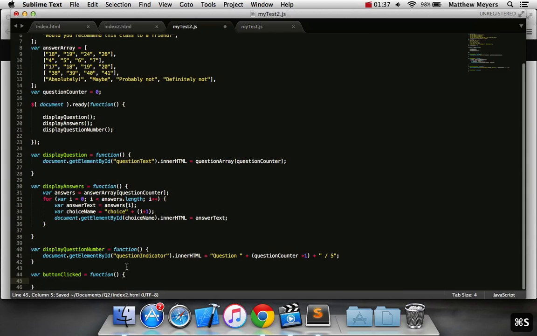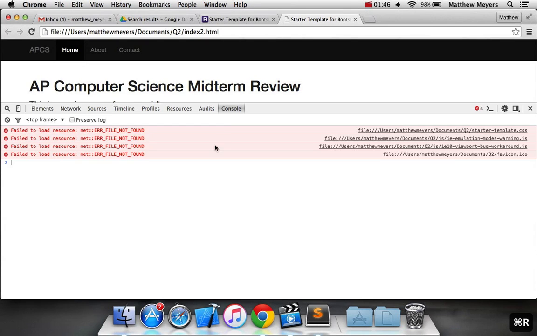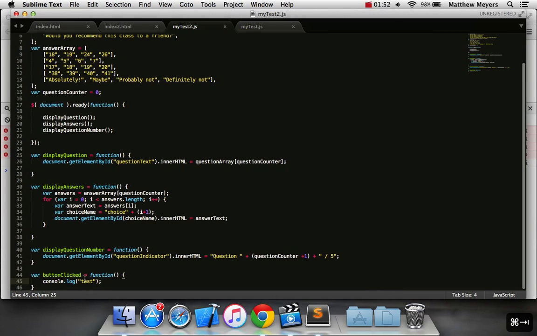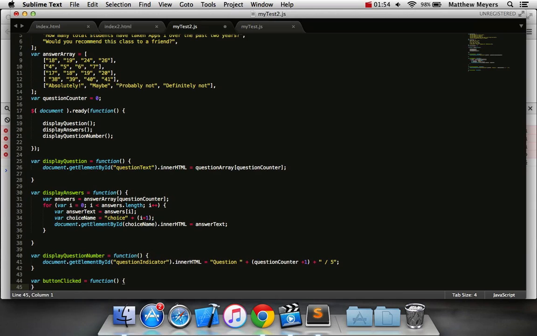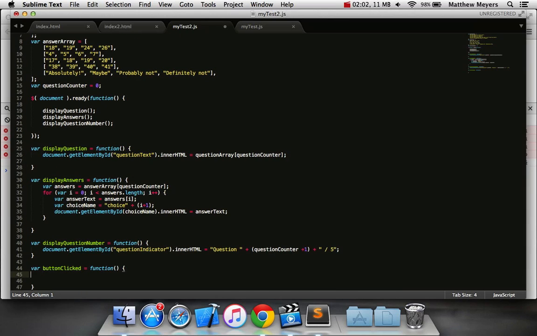Alright. Then I'm just going to log a quick console log here to test that this is indeed hooked up and working properly. So we're going to reload, open the console, and when they hit this, good, we get a test. Fantastic. Alright. So what do we need to do when the button is clicked? If you'll recall, we kept a question counter for each question. So each time this button is clicked for submit, we probably need to increment that counter.